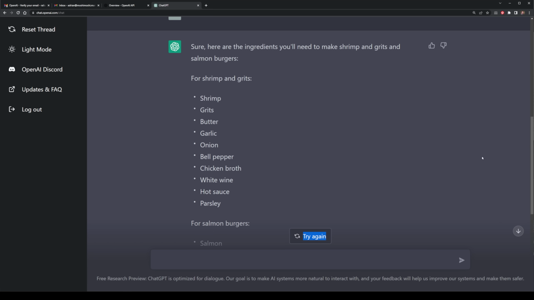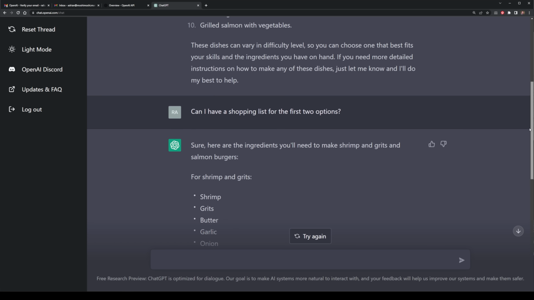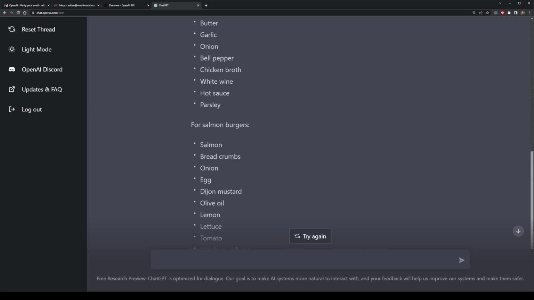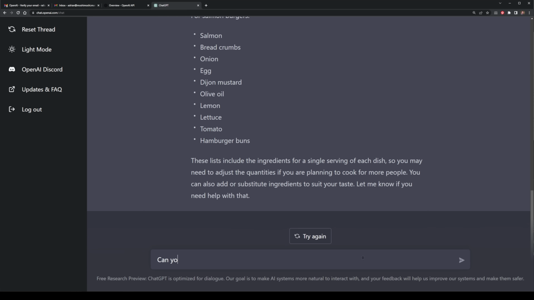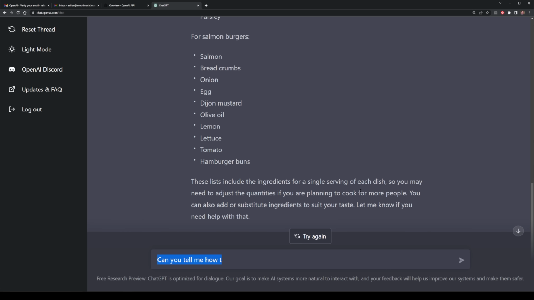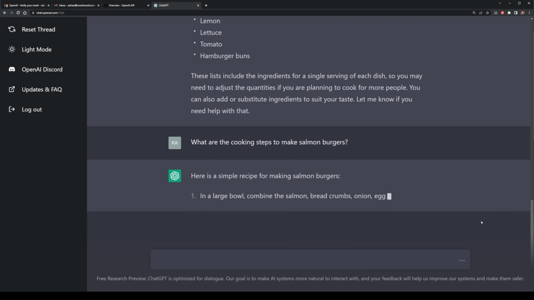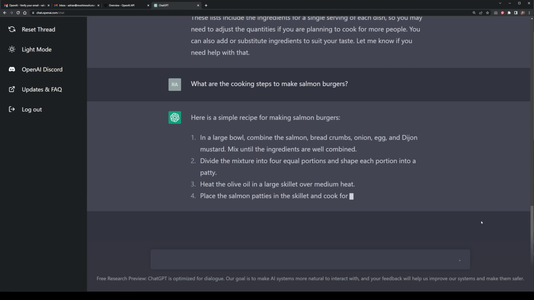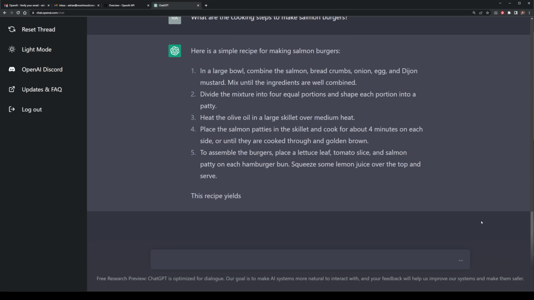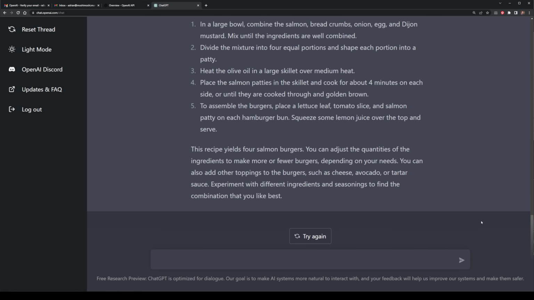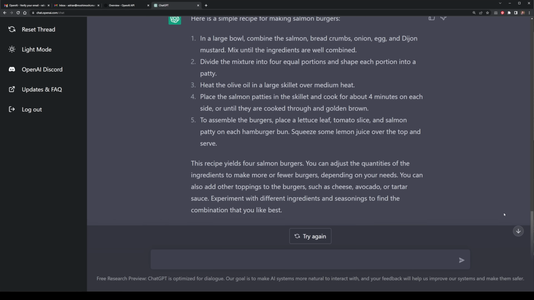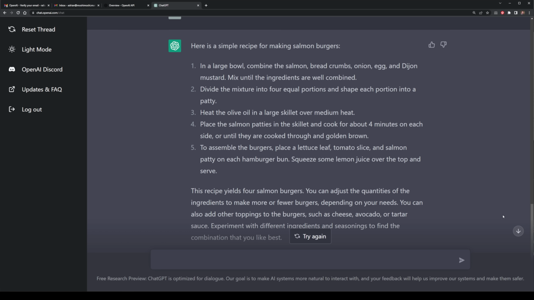Now that ChatGPT has provided us a list of 10 dishes, as well as a shopping list for all the ingredients we would need to make one or two of those dishes, the next practical question is quite intuitive, which is, can you tell me exactly how to cook, for example, salmon burgers? Which is something we would normally have to Google a lot for. But based on this and the ingredients, ChatGPT will provide us with one final list of exactly what steps we would need to put them together.